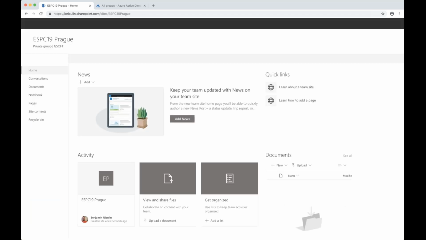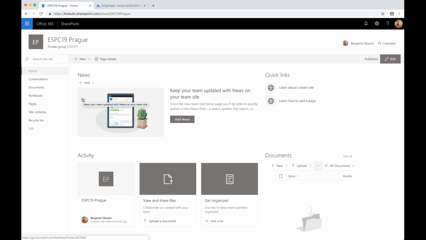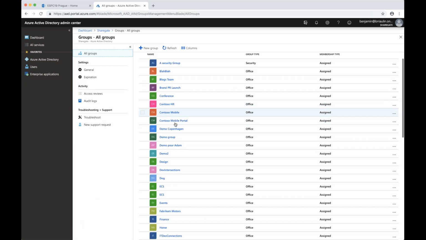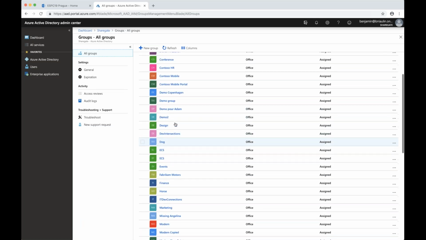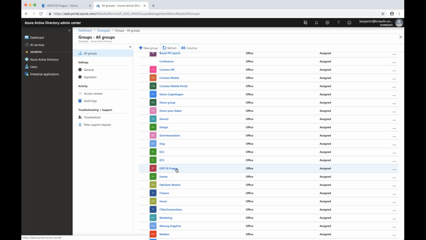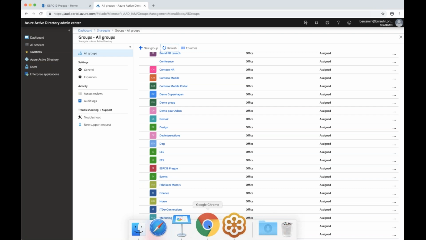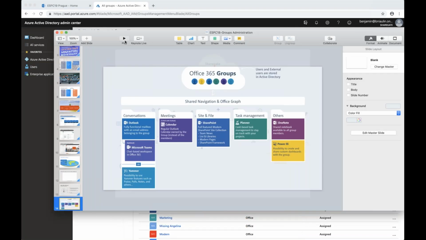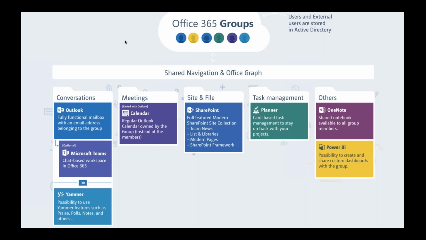Now, what happens? I have this new team site from SharePoint that's connected to an Office 365 group. If I go to Azure Active Directory, I didn't refresh the page yet. So if I go to the E section, you can see that I do not have an ESPC 19 Prague in my Office 365 groups. Let's refresh. There's a new security group in my Active Directory that's been created. This is what Office 365 groups are. They're basically a way to create a new security group in today's world of the cloud.